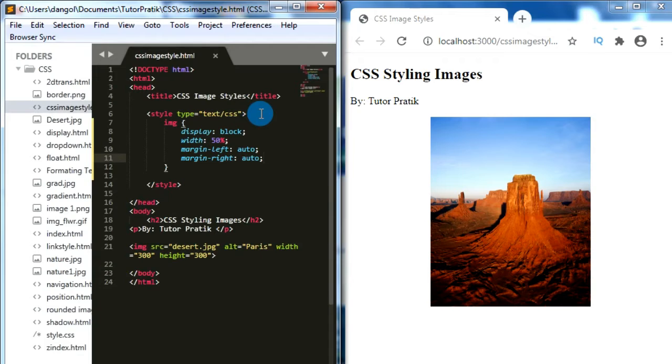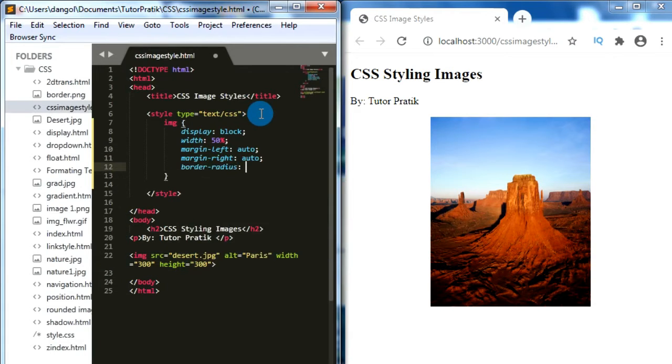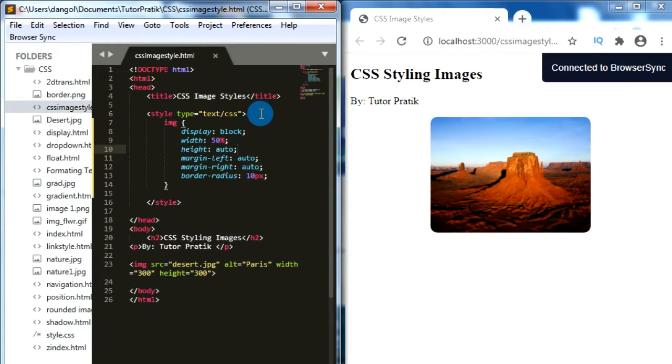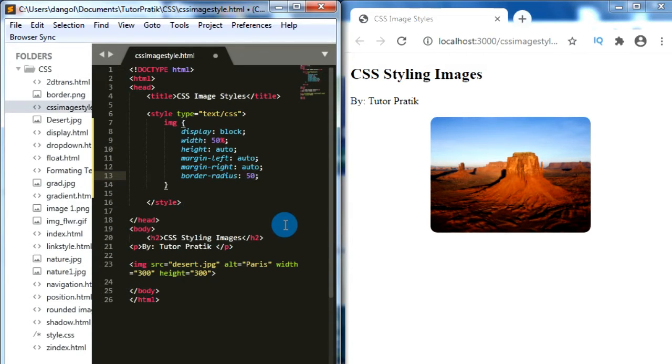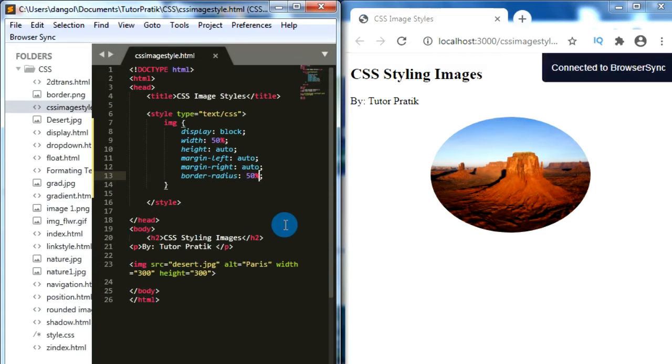Now let's make some changes for our image shapes. For this, we are going to use the border radius property. Border radius 10 pixel. Now we have 10 pixel rounded border corners for our image. If we change this 10 pixel value to 50%, now we have circular shape for our image. If you want to learn more details about border radius, you can check our previous CSS session videos about border radius. You can get the link of that video in this video's description and also in the I button.